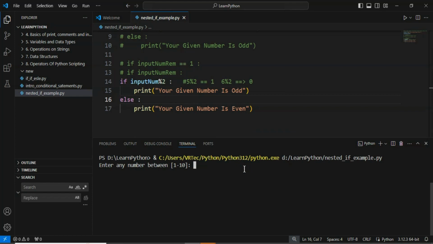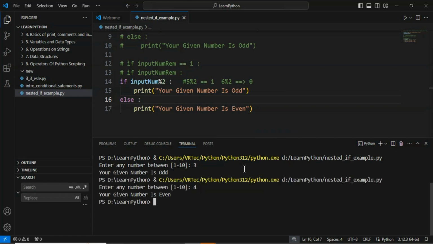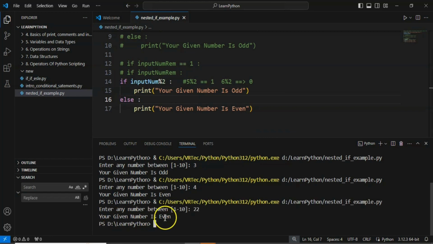So I am providing, let's say 3. Yes, your given number is odd. 4, it is even. Now let's say I am giving 2, your given number is even. But by mistake, let's say I have given 22. Of course 22 is also an even number. But if the number is not within the range, then I have to tell the user, like let's say your number is not within our range. Then how to do that?